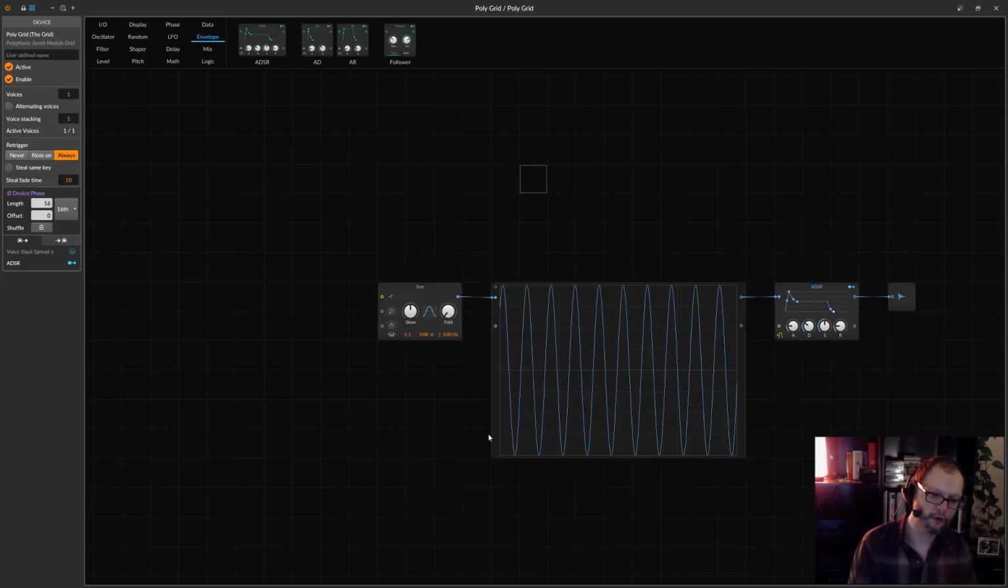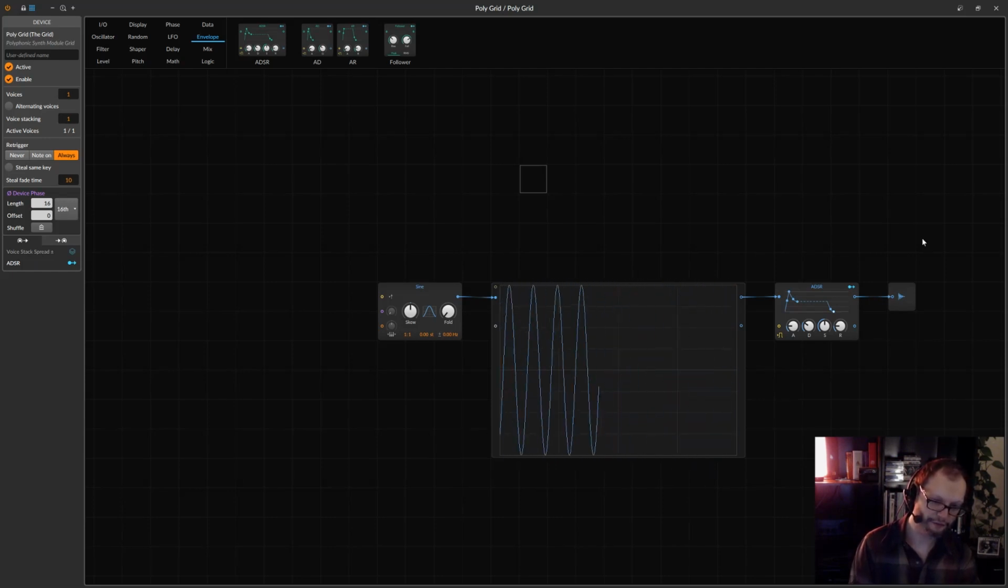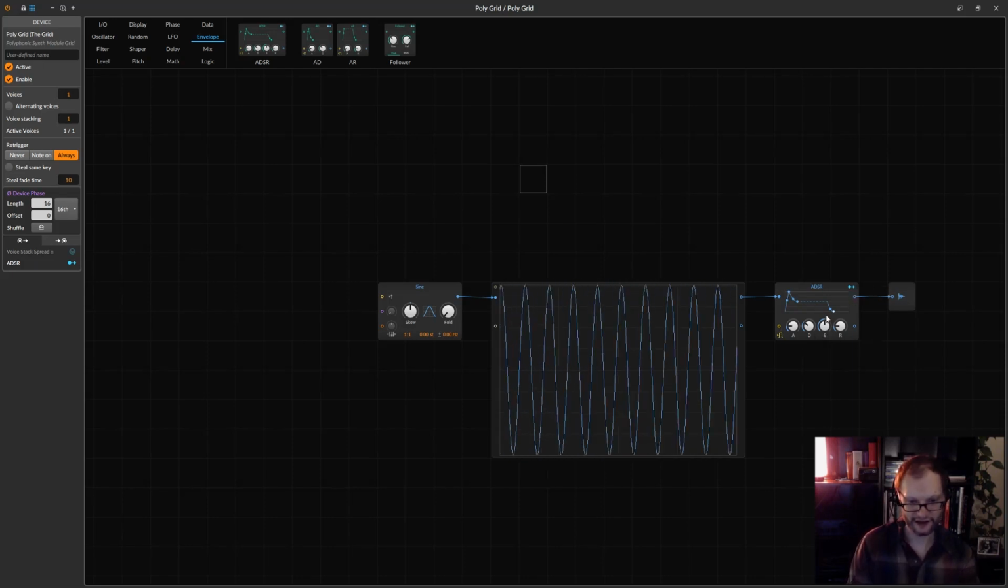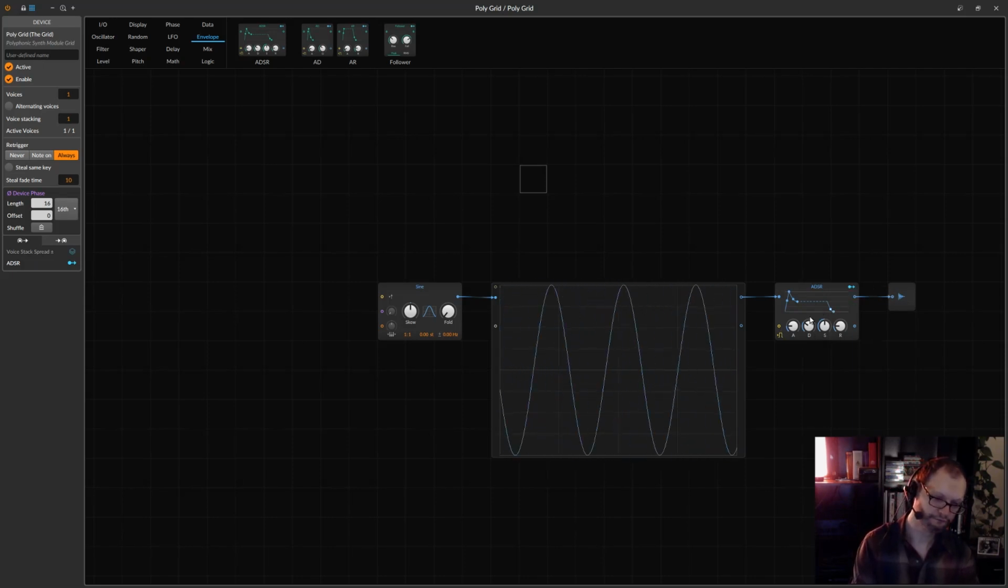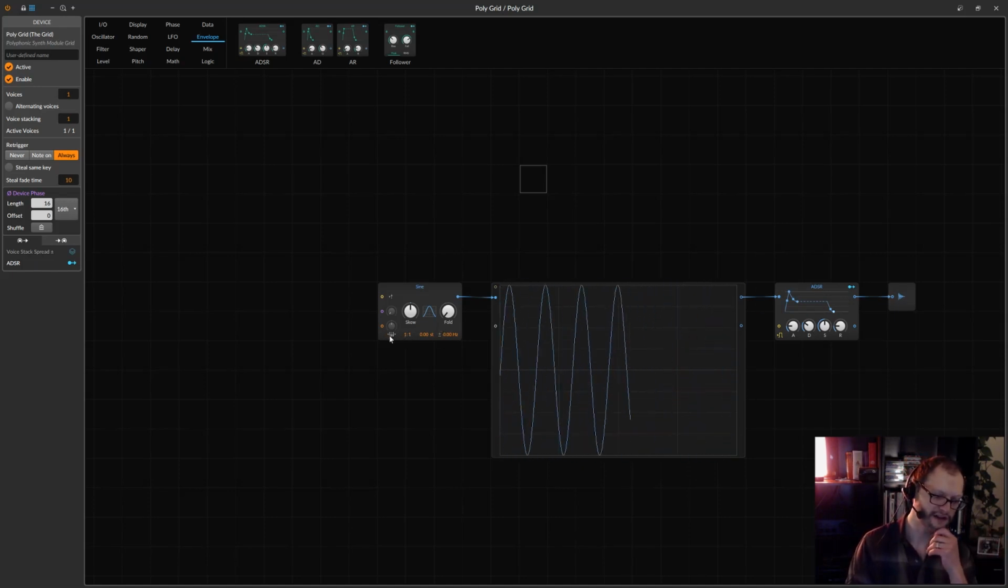So now, what's nice about this is you can actually see what's going on with the wave, but you can't hear it because I put the oscilloscope before the envelope. So it's kind of nice in that way. And you can see every key is going to have the same pitch. That's because this is not clicked.